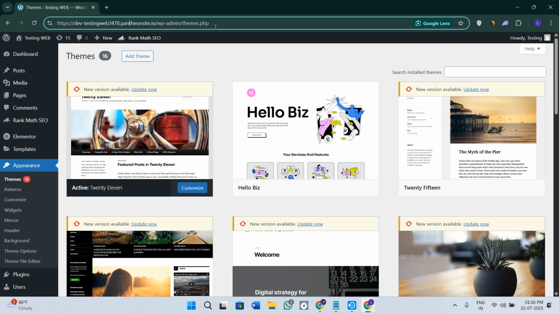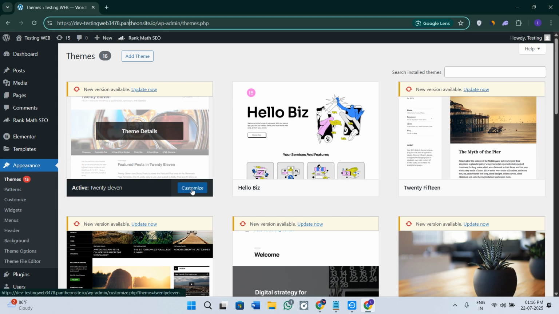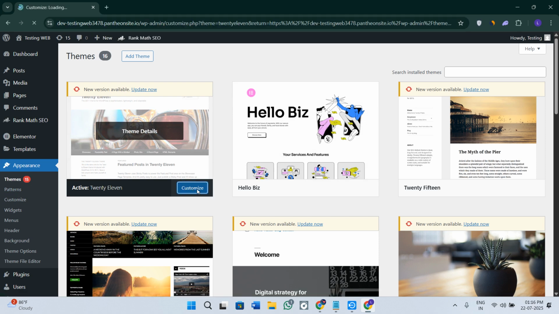First of all, you need to come in your WordPress admin dashboard. Over here, simply hover over to the appearance section and select your theme. Right next to your theme, you will see the customize option. So you can either click over here or you can directly click on the customize option in the left hand section. Now it is going to take some time in loading your page. So you need to just wait for some time until it loads.